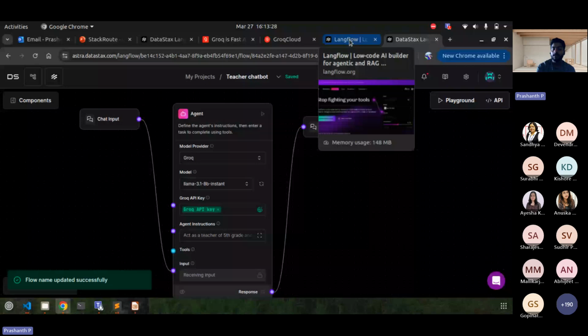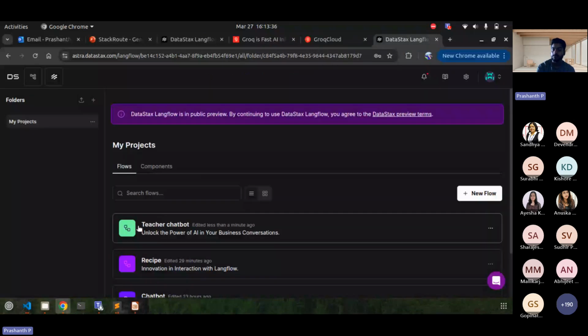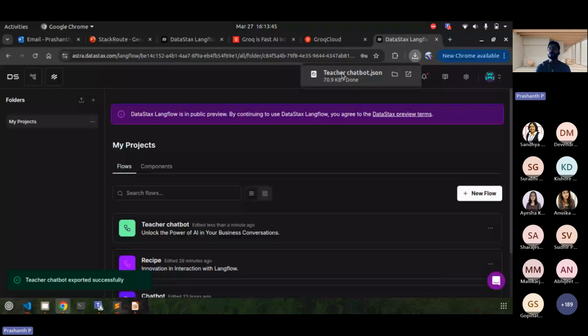Back in my project, if you click on My Project, you can see there is a teacher chatbot. Click on these three buttons, and you will be able to download your JSON file. As you can see, teacher chatbot.json has been created for you. You can use it in your Python code. Whenever a request comes, the Python code goes to this JSON file, gets to know about the flow, and gives out the answer to you.